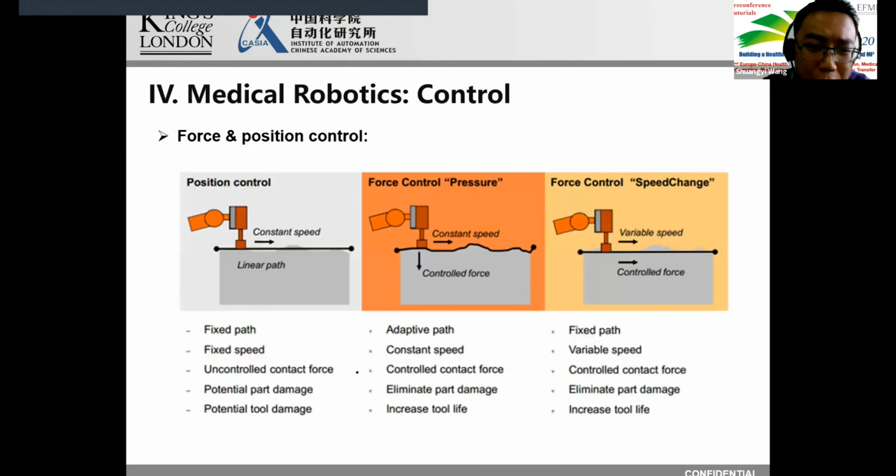Then you need some control, right? The basic control will be the force-position control. And we have different levels of control. For example, position control, where you don't consider force at all. For example, you move the robot in a linear path at a constant speed, and you don't care about the force at all, which will result in some damage to the end tool, and also it can cause safety concerns for the patient.